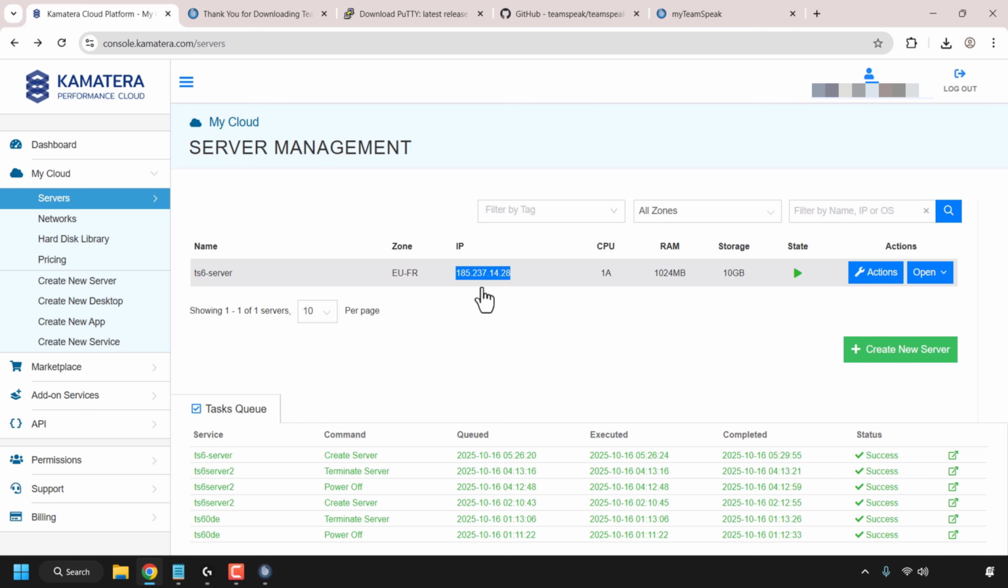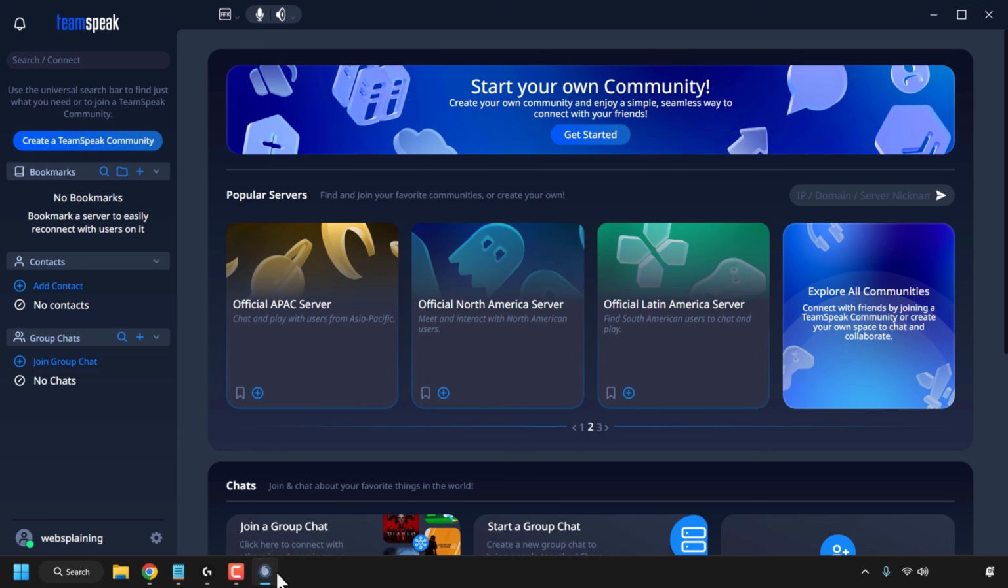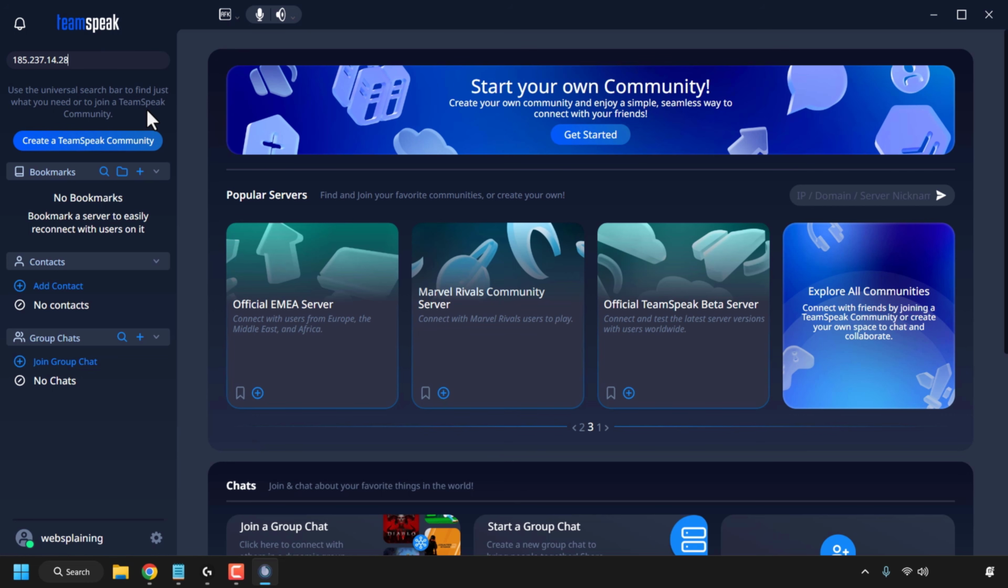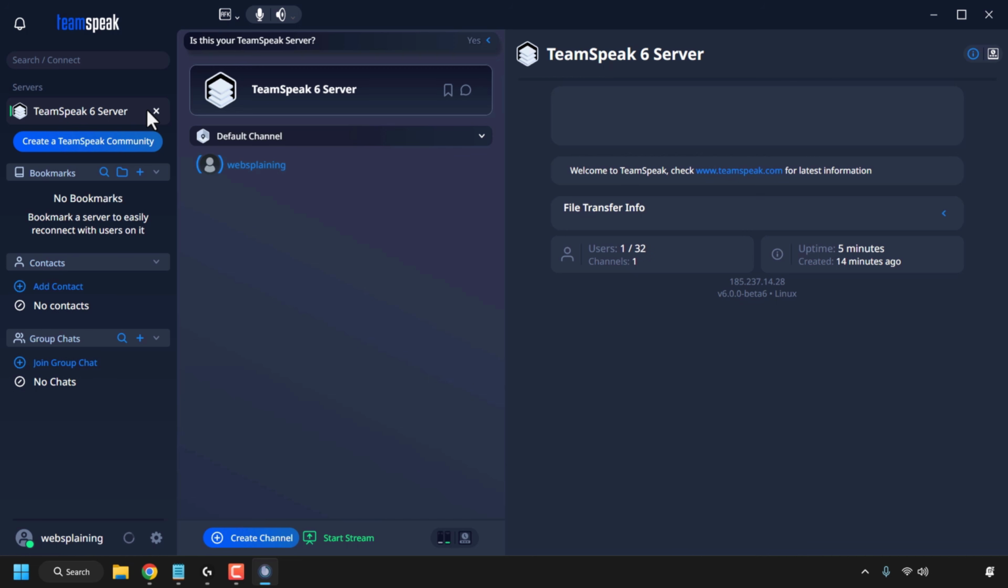So I'm copying the IP address of 185.237.14.28. Again, this VPS IP will be unique to your server. Open back up your TeamSpeak client, right click in the search/connect text box and click on paste. Once you've done that, hit enter on your keyboard to immediately connect. Now, because I'm recording this video, I'm just going to click on the microphone icon to disable my microphone on TeamSpeak to stop the echo.